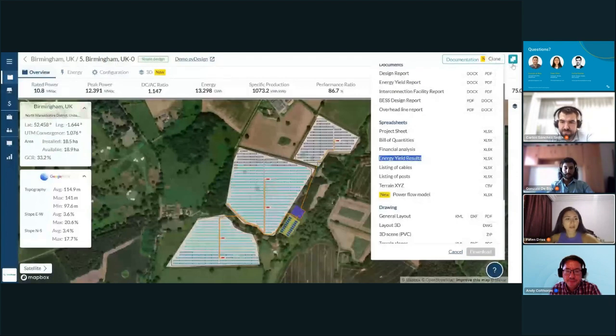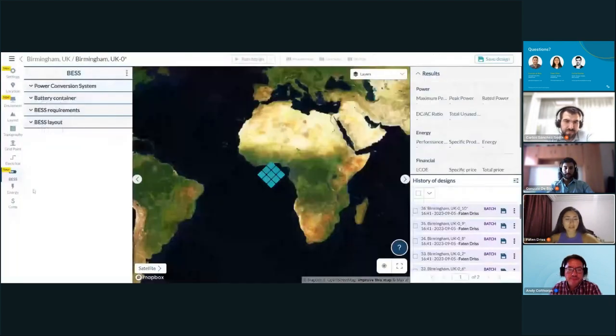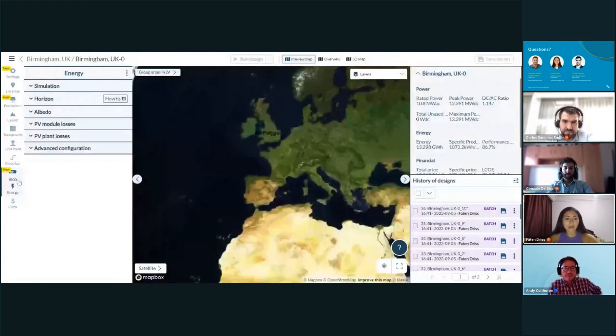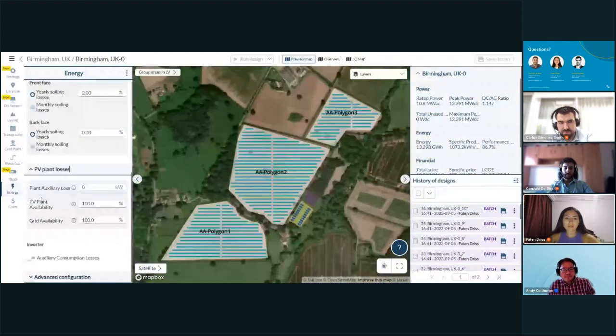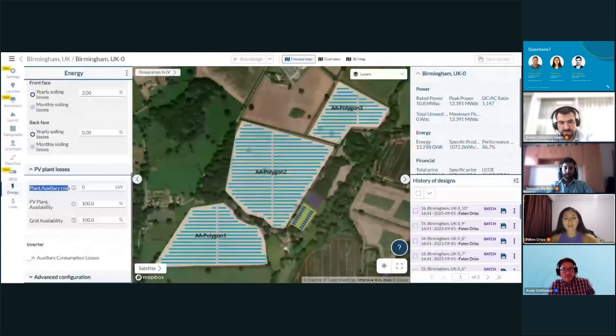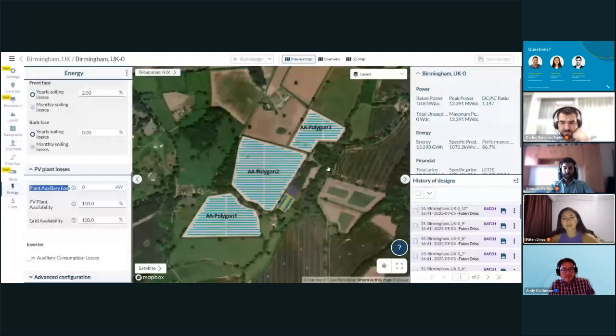Just to mention, in the energy section, you can also introduce other losses for your plants. So this also can be interesting for you if you are connecting other projects to your PV installation.